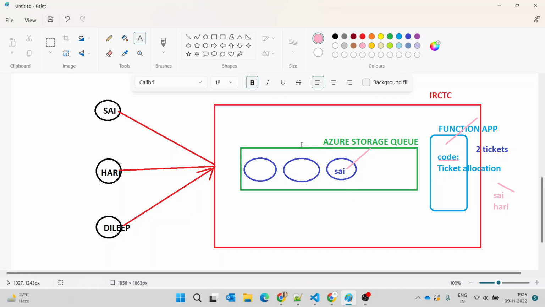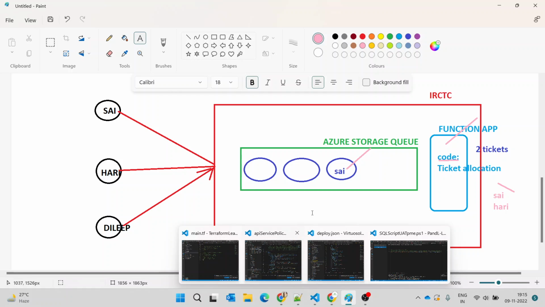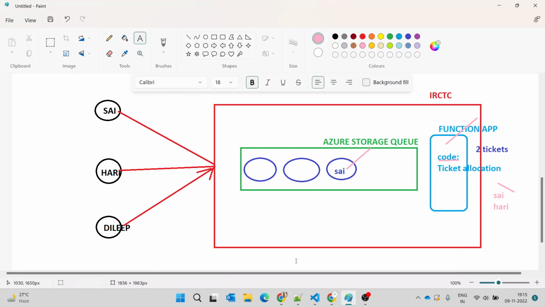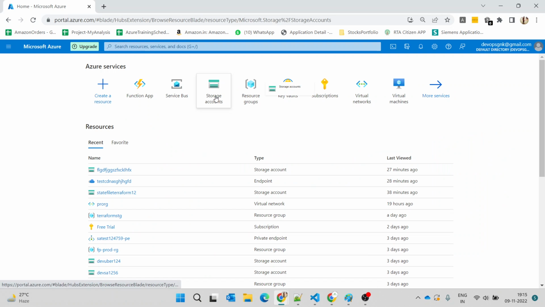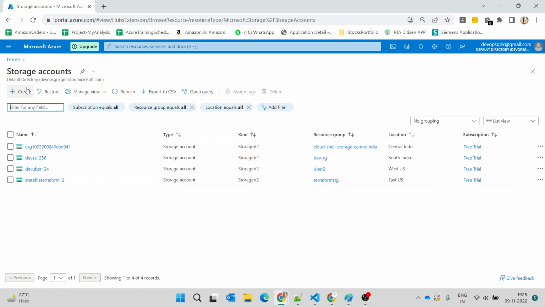Now how can we create this flow? I will show you one example here. Before that, I will navigate to the portal and show you how to create a queue and everything. Let's say I will create one storage account, the same process we have done in the daily classes. And one more thing, whoever is doing assignments, once you have completed them, delete the resources, because it is cost effective.